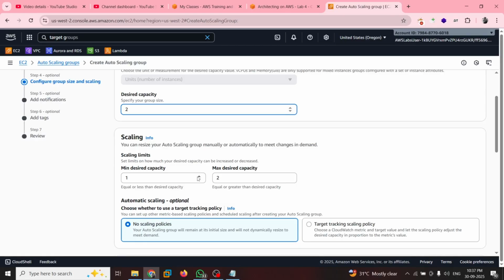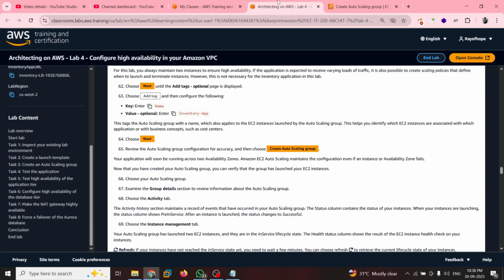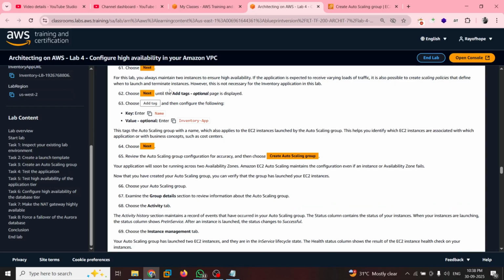Add tags. Next. Okay. Now, for this lab, you always maintain 2 instances to ensure high availability. If the application is expected to receive varying load of traffic, it is also possible to create a scaling policy that defines when to launch and terminate instances. However, this is not necessary for the inventory application in this lab actually.